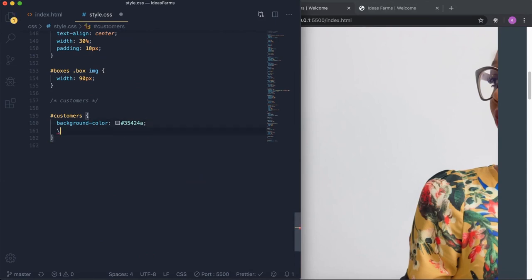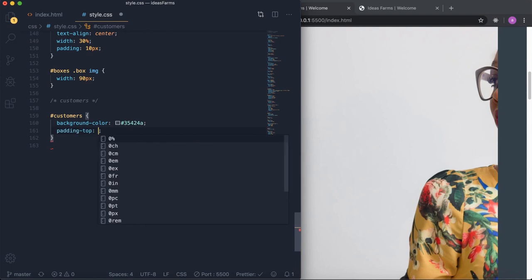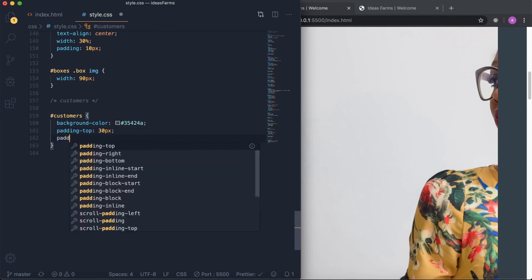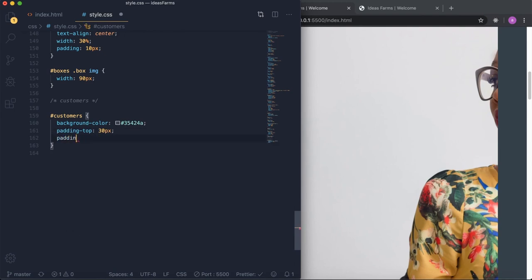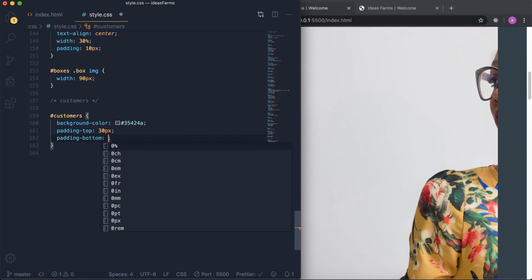Next, I want to give it a little padding at the top so that it doesn't mess around with the other content over there. Okay, I want to give it 30 pixels. I want to give it padding at the bottom too so that it doesn't mix up with the footer. I want to also give it 30 pixels. Okay, so try and use the shorthand for this one. Let me see how you do it.